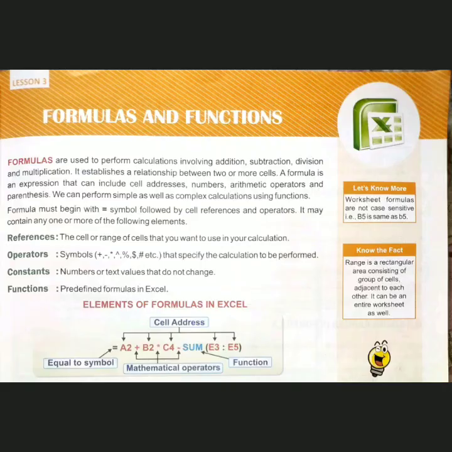What is a formula? Formulas are used to perform calculations involving addition, subtraction, division and multiplication. It establishes a relationship between two or more cells. A formula is an expression that can include cell addresses, numbers, arithmetic operators and parentheses. We can perform simple as well as complex calculations using the function. Formulas must begin with an equal symbol followed by cell references and operators.